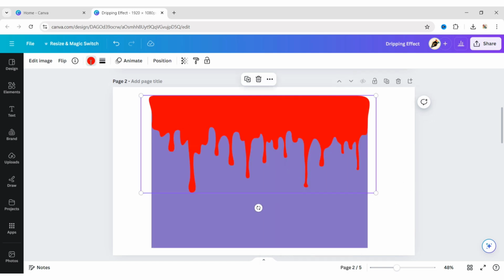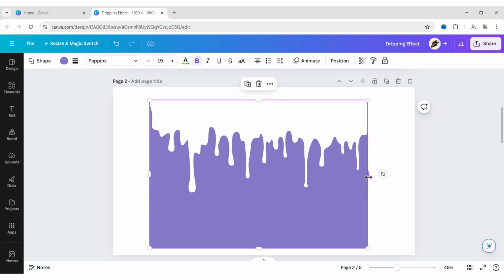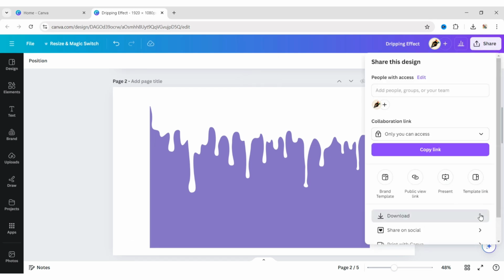Now change the color of the drip element to white. Adjust the shape. Download this file in PNG format.